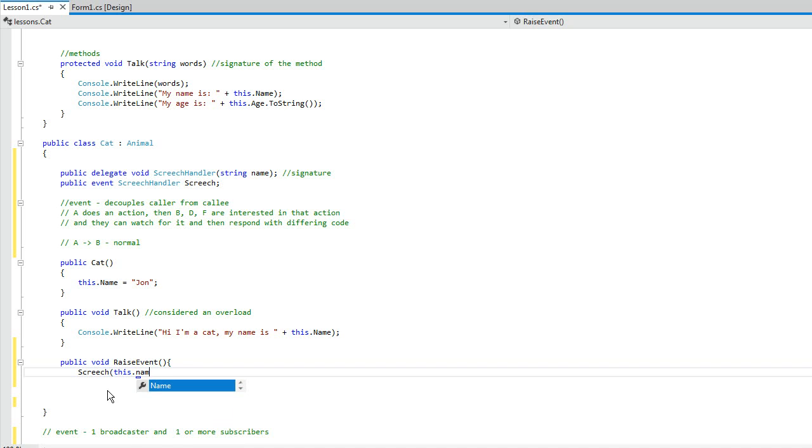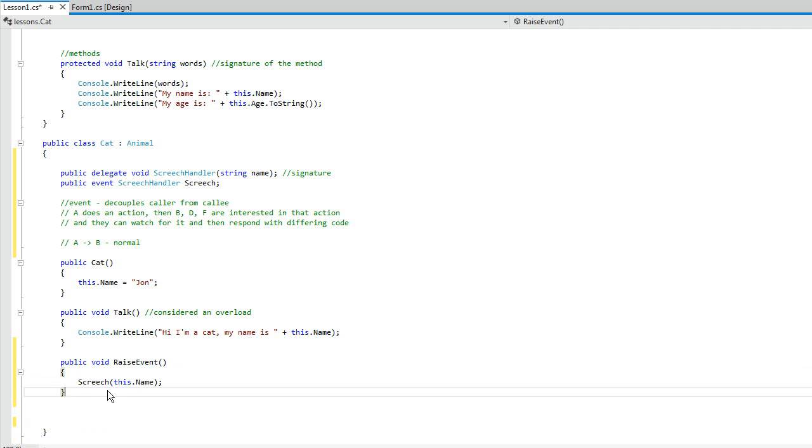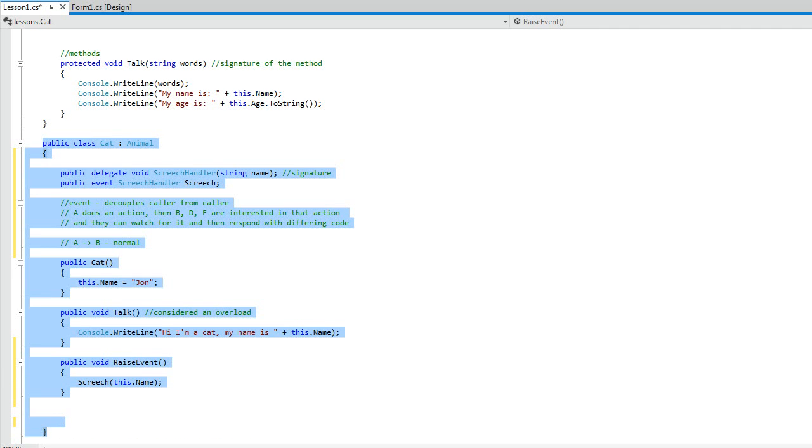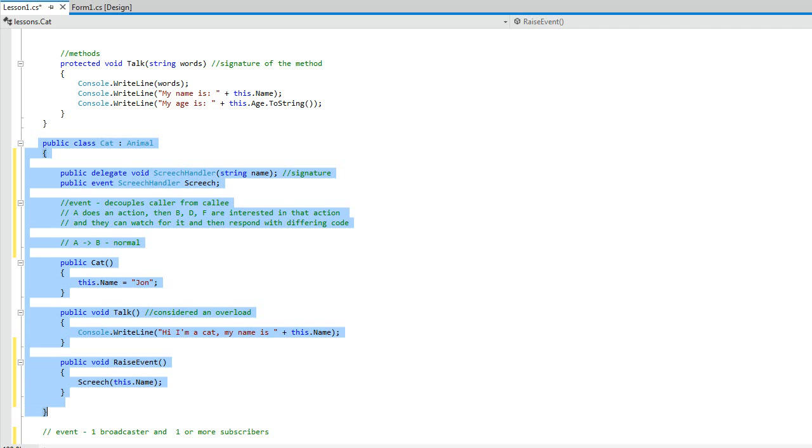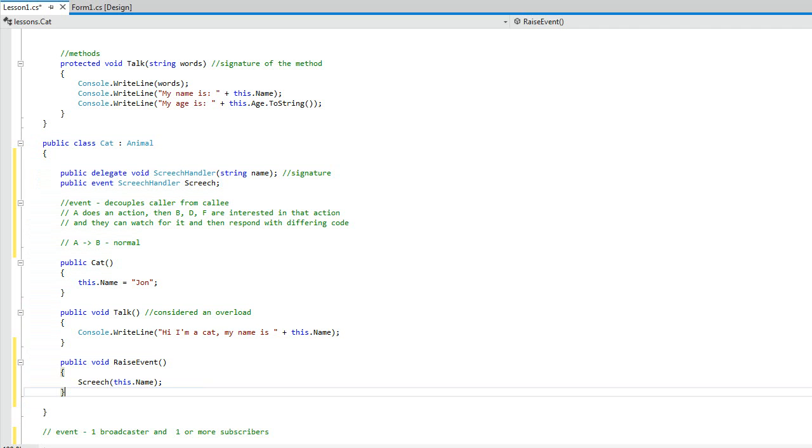So let's just give it the name of the current object, which will be a cat. So the current object is going to be this, and that's going to be some sort of cat type, so that whoever's listening to it will be able to respond. You can easily pass anything in here. You just have to make sure that the signature for your delegate matches with what you're doing here.